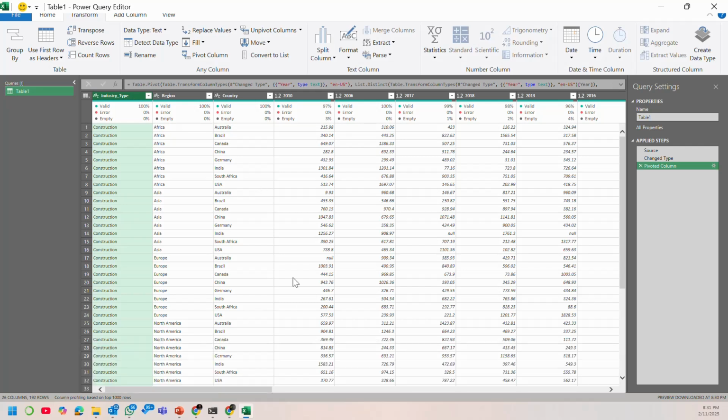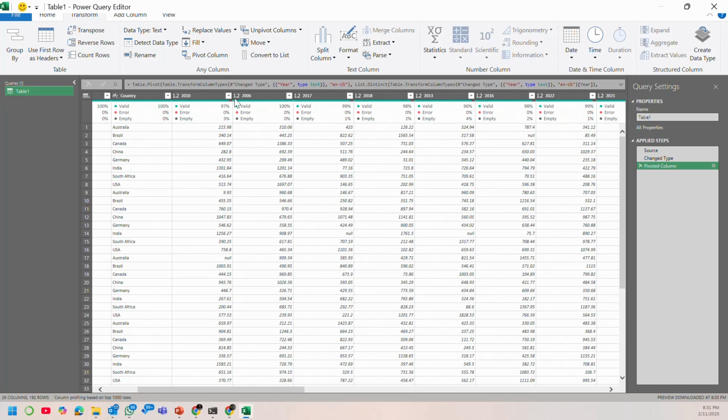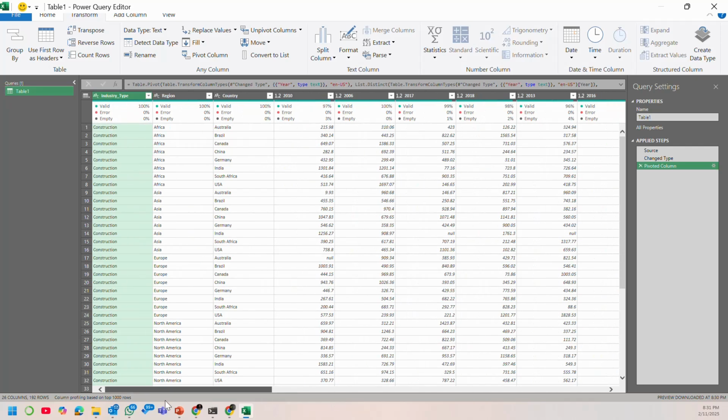And this is a very good example because I'm going to show you some other things. Now notice something. Look at the year columns. We have 2010, 2006, 2017, 2018, 2013. It's random and it doesn't really help, right?